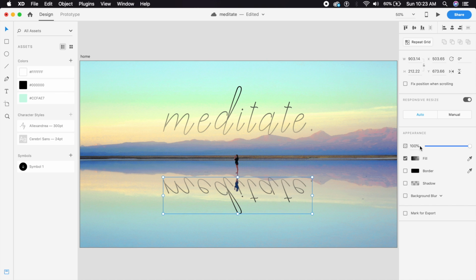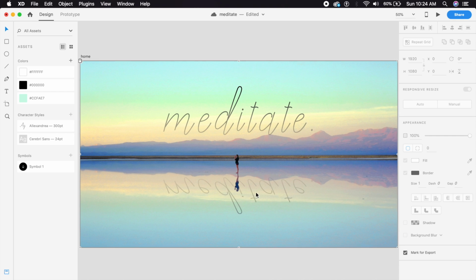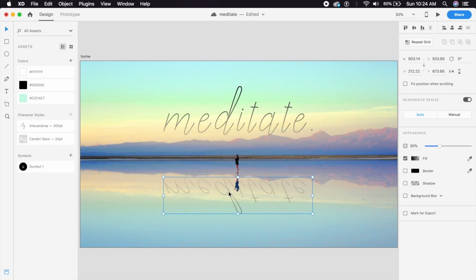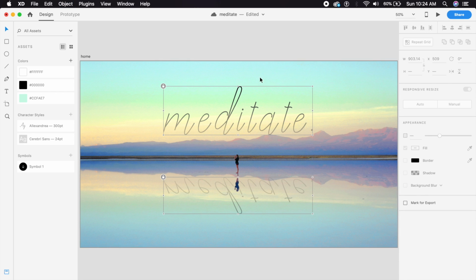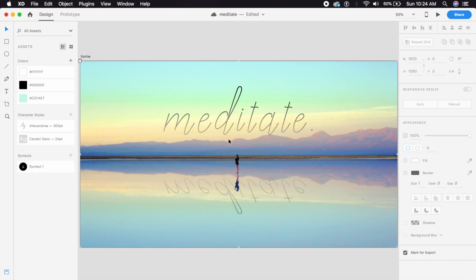Perfect. And I'll give this an opacity of 50%. Maybe slightly less, 30%. Perfect. Now it looks like it's a reflection in the water. That's what we're going for. And we lock both of these out so that we can't really move it when we're adjusting anything else.